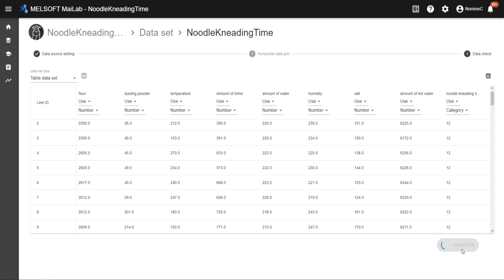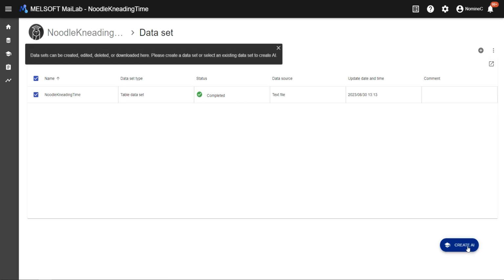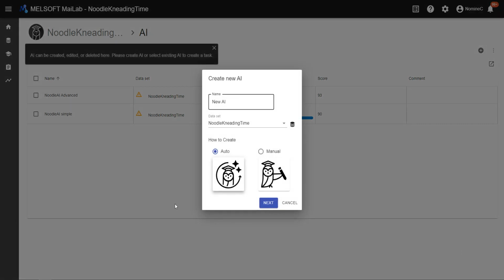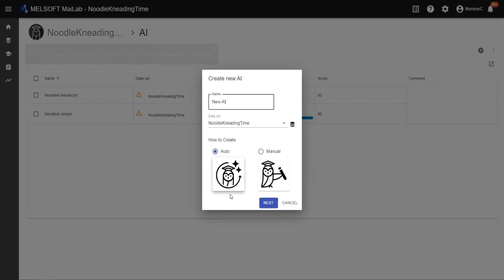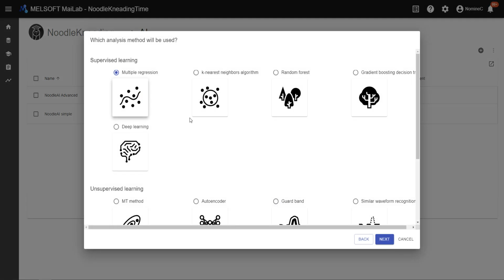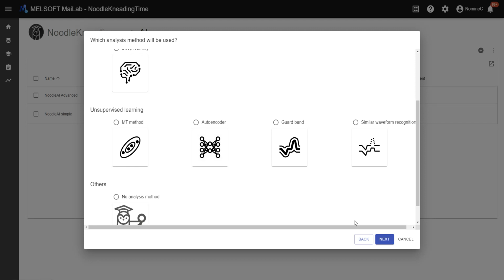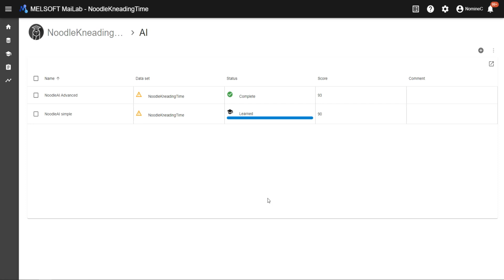Once completed, MyLab will propose to create an AI. MyLab offers 4 completely automatic, machine learning based algorithms. But those who already have experience in data science and know what to do with all these algorithms, supervised learning algorithms, unsupervised learning algorithms, can completely start a manual project. But this is not us. This is not us for this demo.